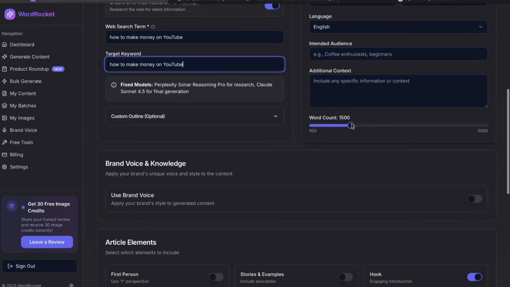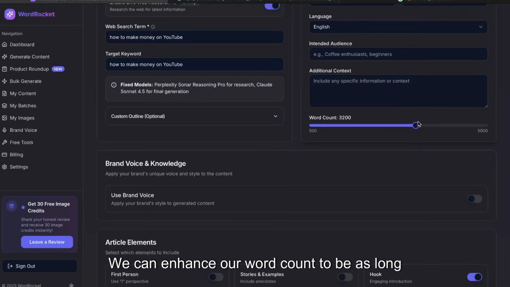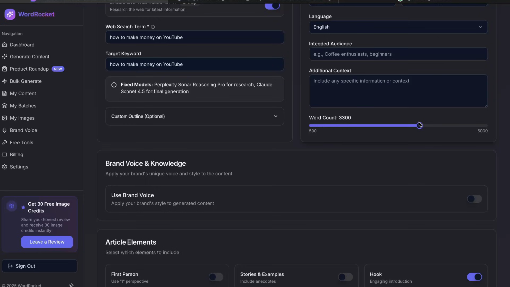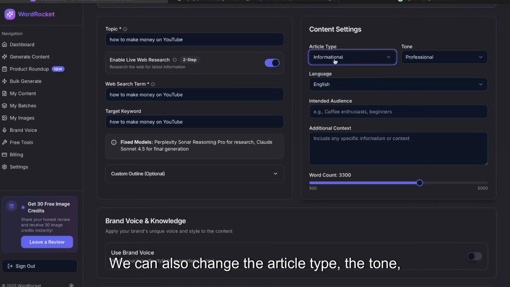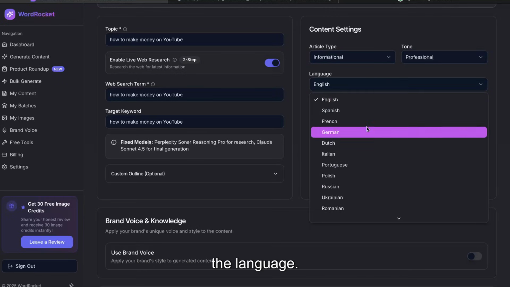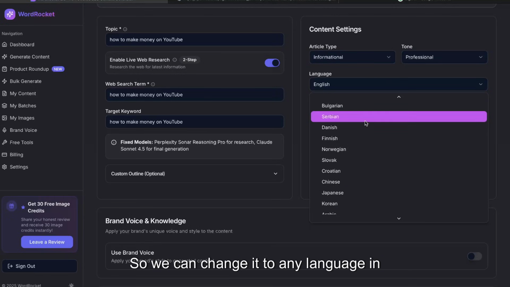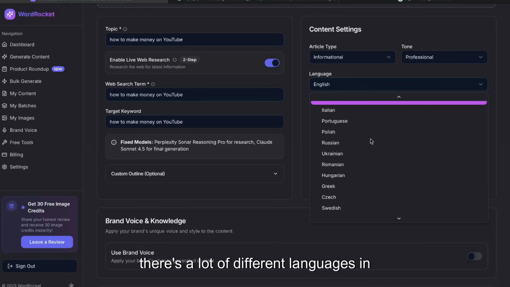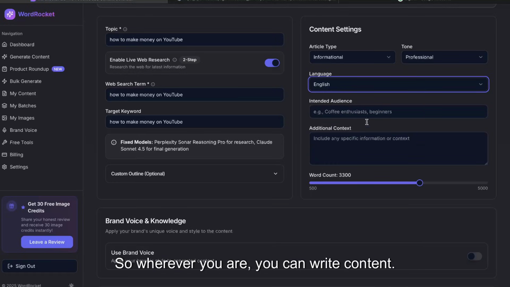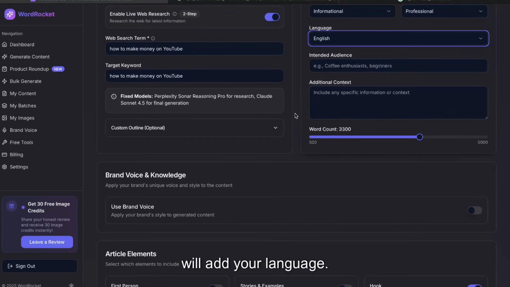Very, very generous. We can enhance our word count to be as long as we would like. So let's say we wanted this article to be 3,000 words. We can also change the article type, the tone, and the language, so we can change it to any language in which we would like to write. And as you can see here, there are a lot of different languages to choose from. So wherever you are, you can write content. If your language isn't there, send me an email, support@wordrocket.ai, and I will add your language.